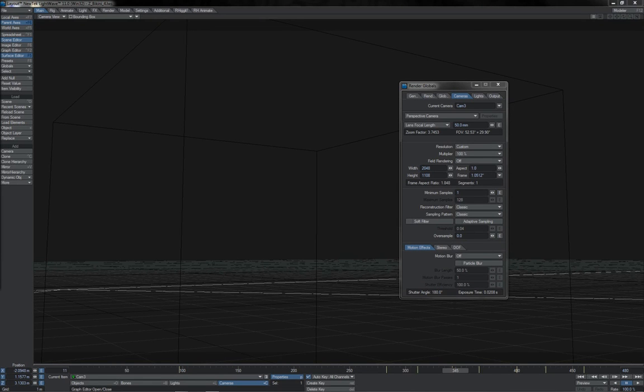As a result, this sort of becomes a bit of a tutorial for doing all of this stuff in earlier versions of LightWave as well. So a little bit here for everyone, hopefully, even if you don't have the new unified sampling system.